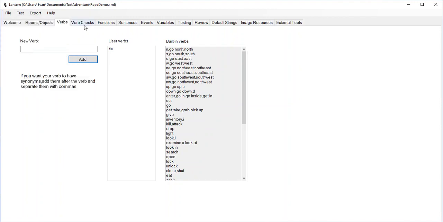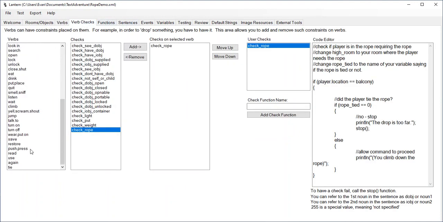Now we get into the verb checks. The verb checks decide whether or how a verb needs to be used. So let's go to verb checks here, and let's select the verb tie. If we want to use the verb tie, we have to say what we want to tie. We have to at least have a noun, like tie the rope. So they have to supply a direct object, which is check dodge supplied, which is my internal name, which is terrible, and I promise to fix that some year.